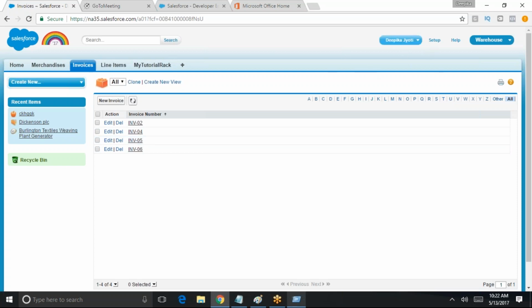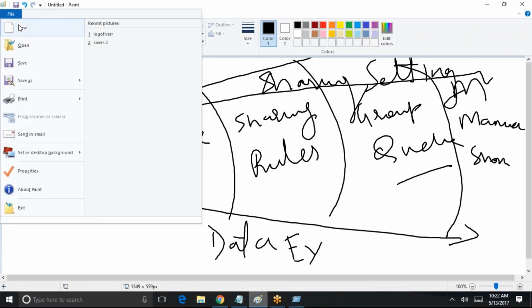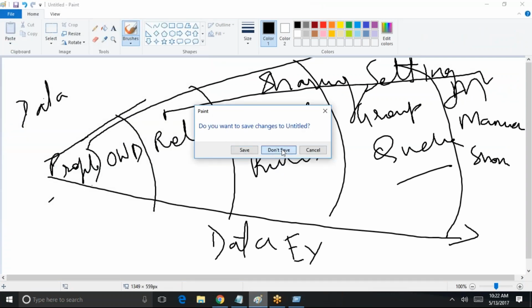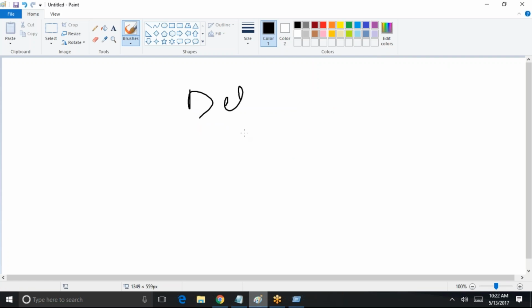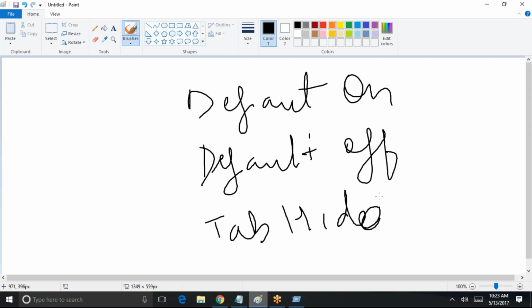Now let's go ahead and see the tab options. We have 3 different tab options available in the case of the profile. We have default on, then default off, and then tab hidden. These are the 3 different options that we have for the visibility of the tab.